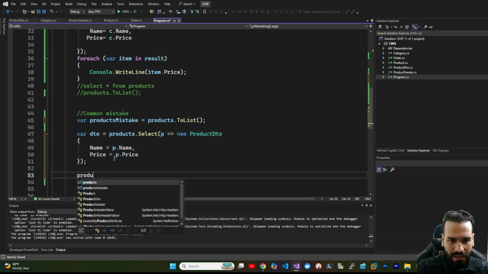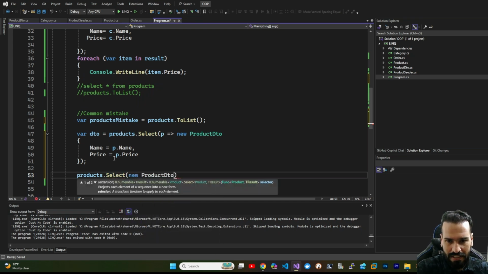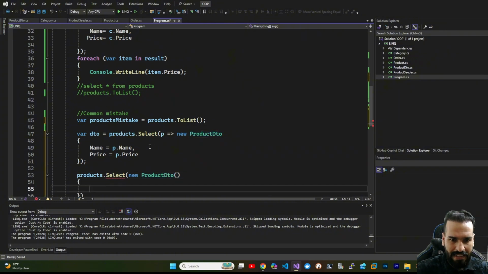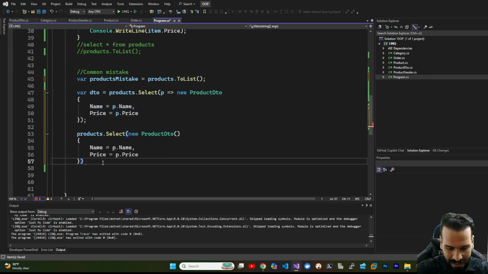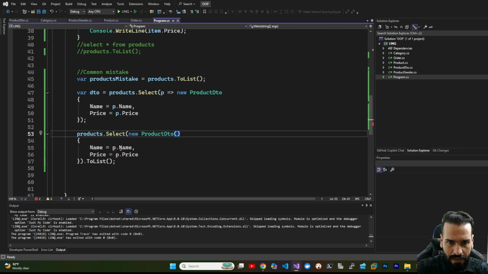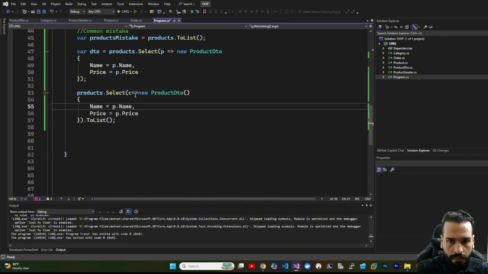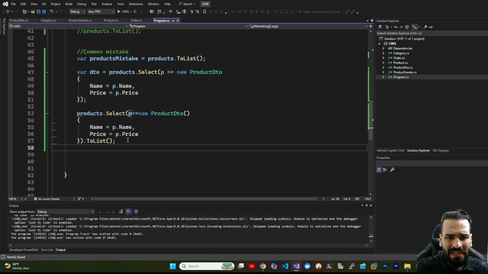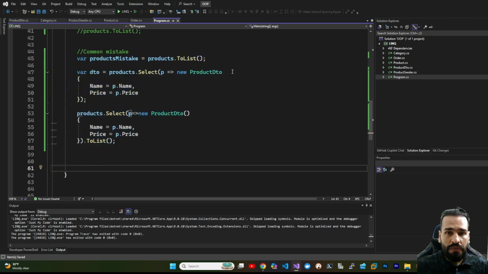For example, say products.Select and do something like this, new ProductDTO, and do something like this. I want to show you a very important point. And after that, do ToList. What's the difference between these two parts? It's so important. Let me change it to this view. Now, what's the difference between these two items, this and this? The difference is so important.